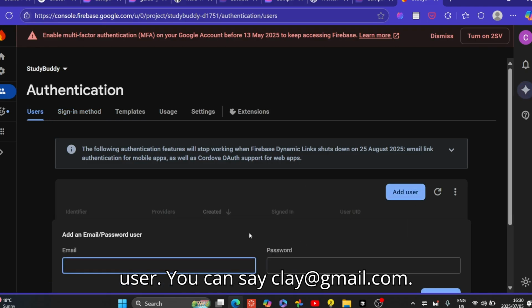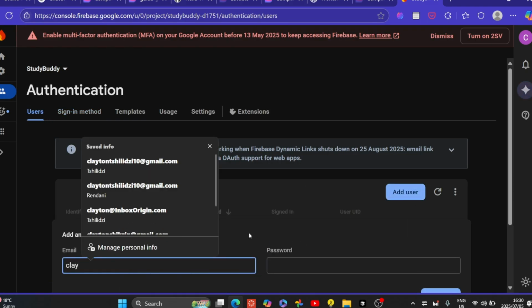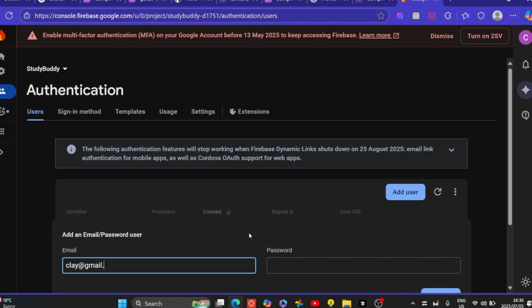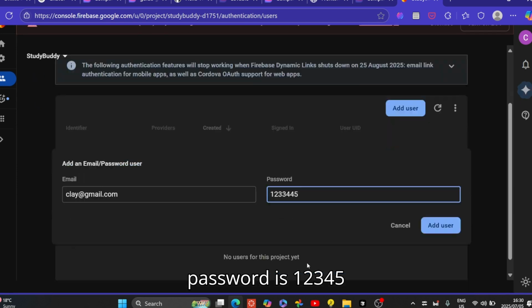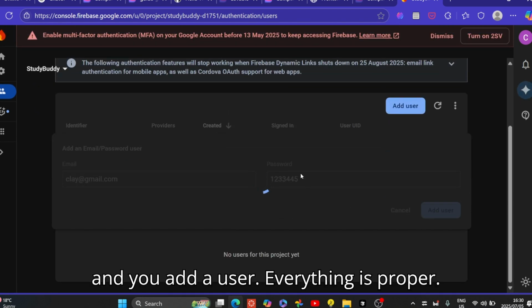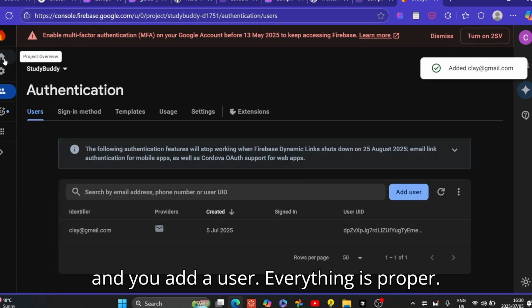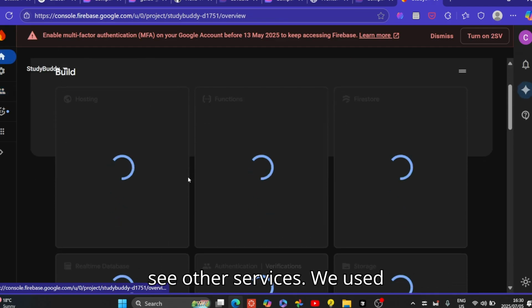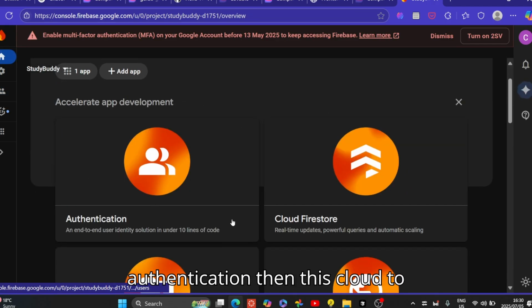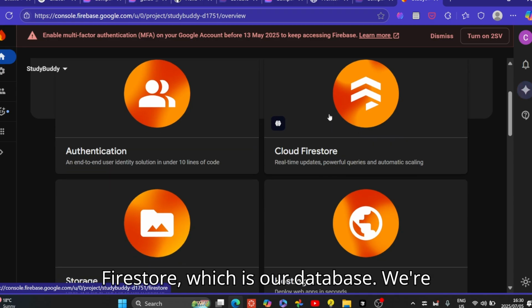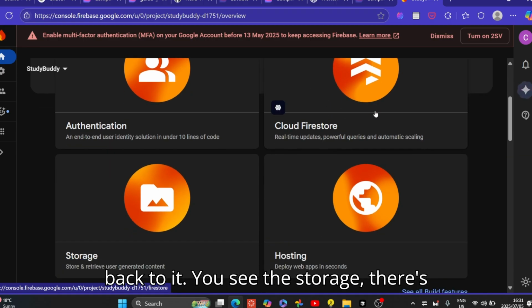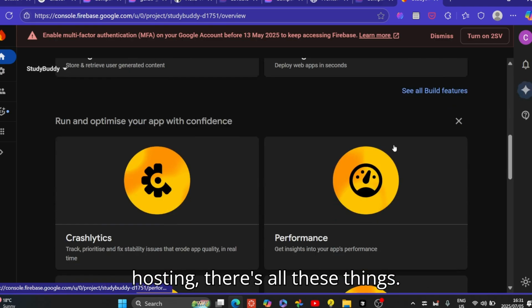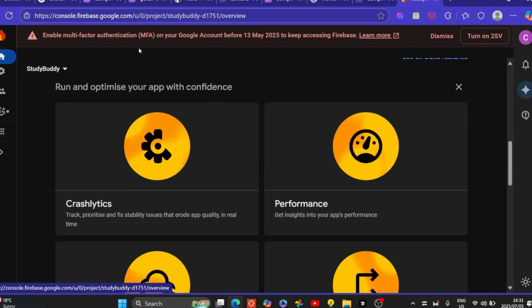Then you're gonna say select, and come to users. You can add a user. You can say clay@gmail.com. That's not a real email. You can say the password is 12345, and you add a user. Everything is proper. When you go to home, that's when you can see other services. We used authentication, then there's Cloud Firestore, which is our database. We're gonna leave this for now. I will come back to it. You see the storage, there's hosting, all these things.